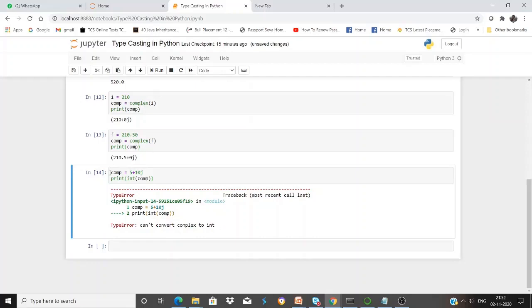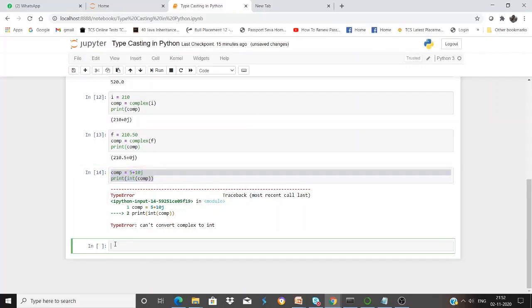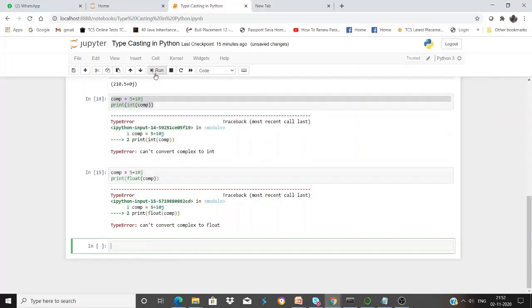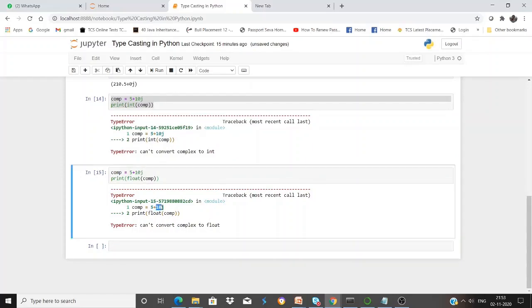So does it allow converting from a complex number to float? Let's check that. Let's run this cell. Again, Python says the same thing, can't convert complex to float. So Python does not allow the conversion from complex to either integer or float. That's what you have to keep in your mind.